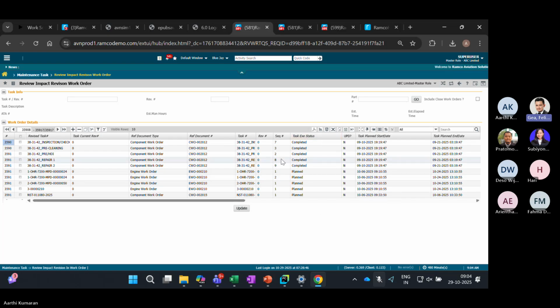The screen, what you can see, right? Here you can see this is one thing we are talking about: the review impact of the existing work orders. Here you have the part number, serial number, the work order number, which customer you are working for, and which way you are working.